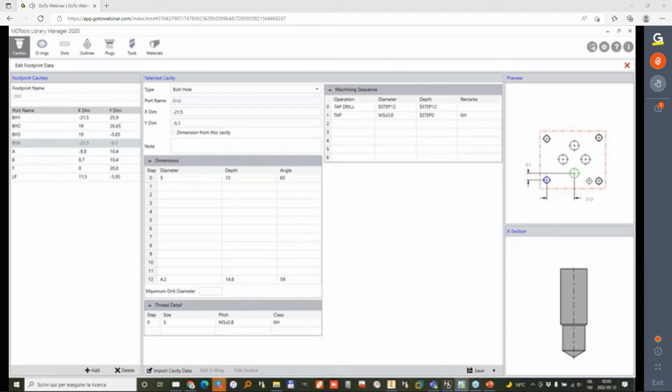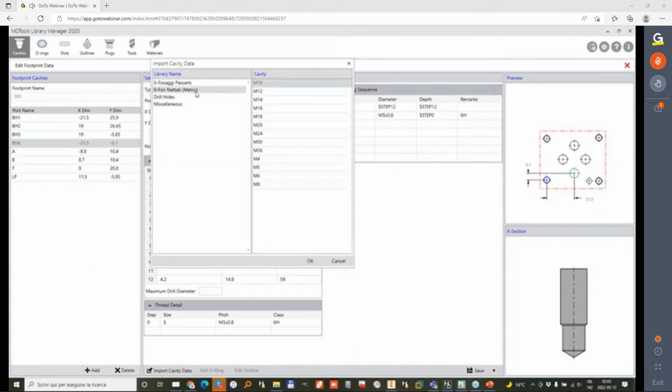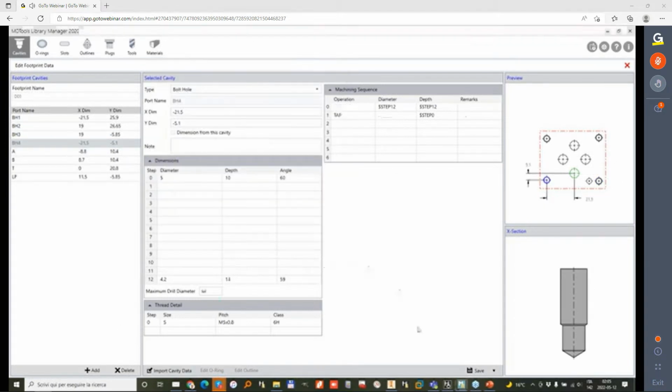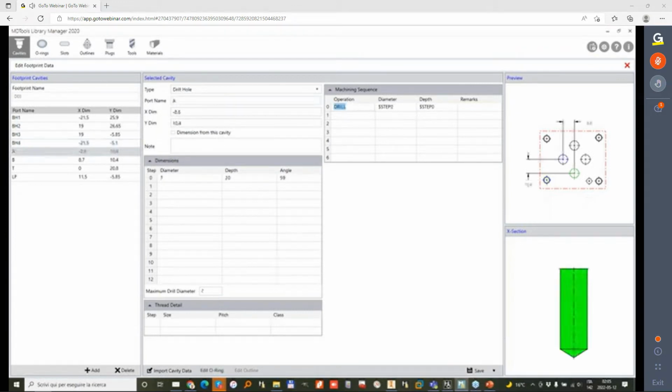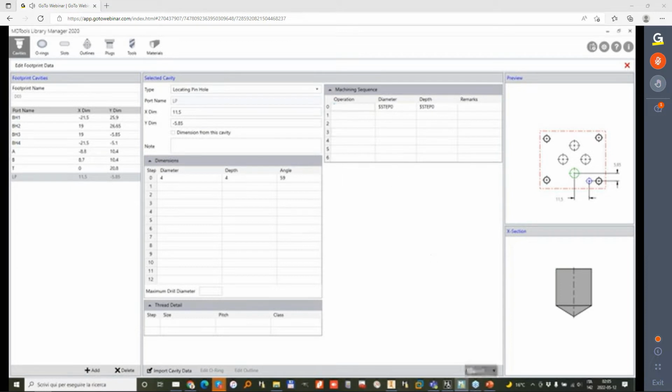So by using the import cavity data, it is possible to quickly apply the same rules to different drills in your cavity. What I want to do is not only fix this cavity in order to fit my needs, but I also want to create on the fly a footprint that is mirrored with also the O-ring group. So I'm just done with my changes in the DO3 cavity.